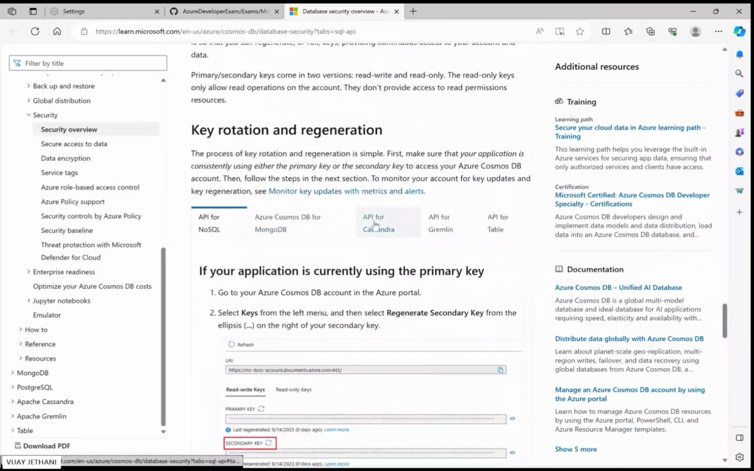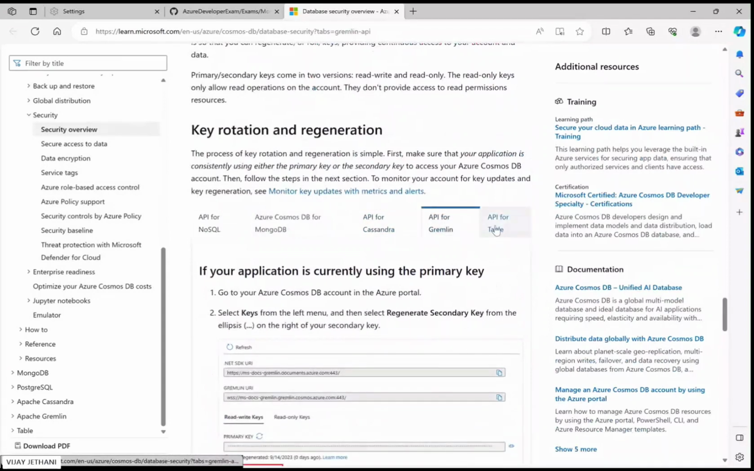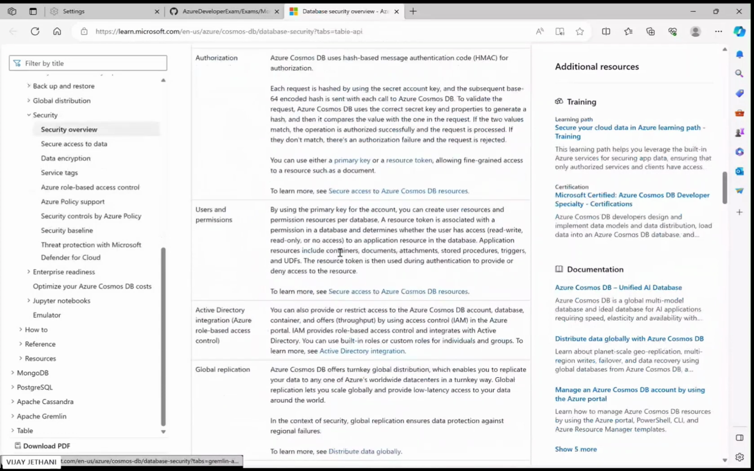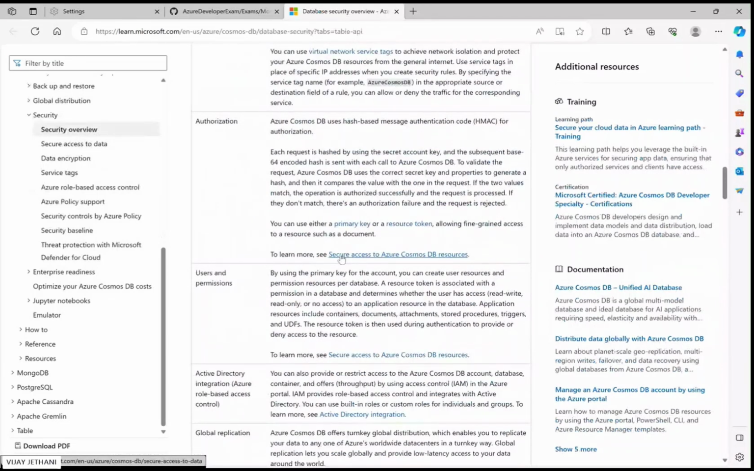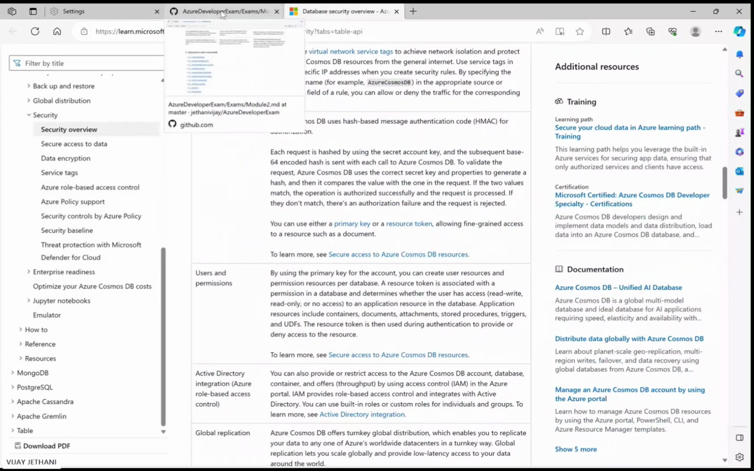How do you actually work with these different APIs? They have clearly given how you rotate that. An important thing is obviously role-based access control as well, how you actually create the respective roles and refine them in such a way that only whatever permissions are required are given and not more than that. Okay, so this was more on security.